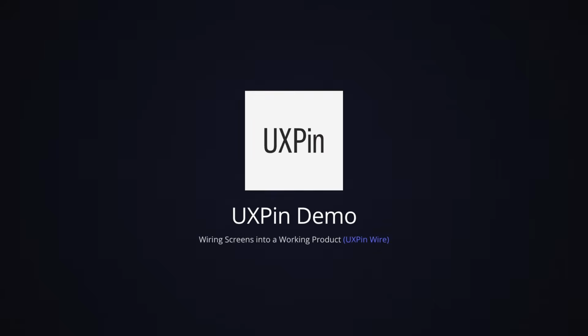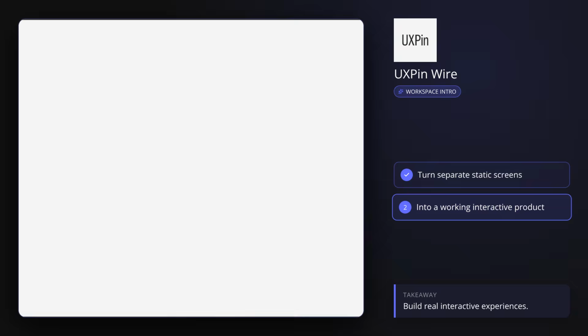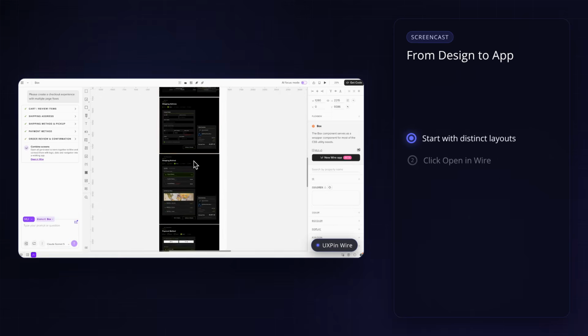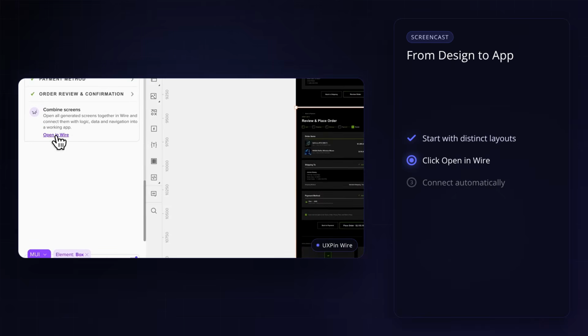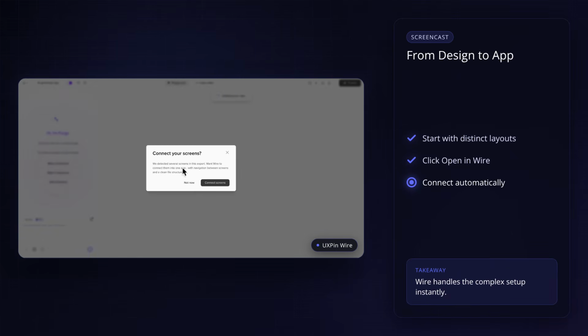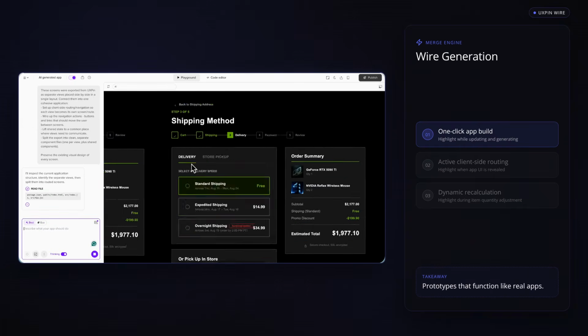In this video, we will show you how to turn separate, static design screens into a single, working, interactive product using UXPin Wire. We start with our distinct checkout layouts in the workspace. Clicking Open in Wire launches the project inside the editor, where Wire automatically detects the checkout screens and prompts us to connect them. With one click, Wire builds out the prototype.